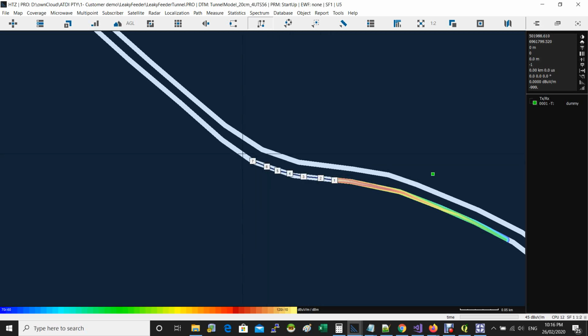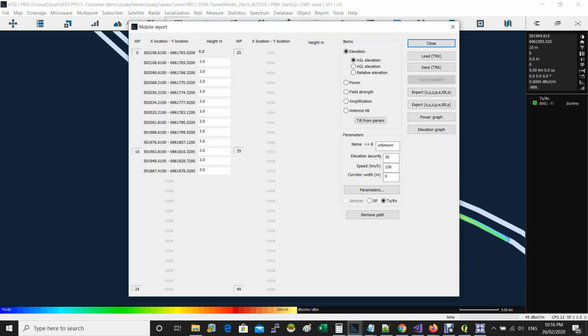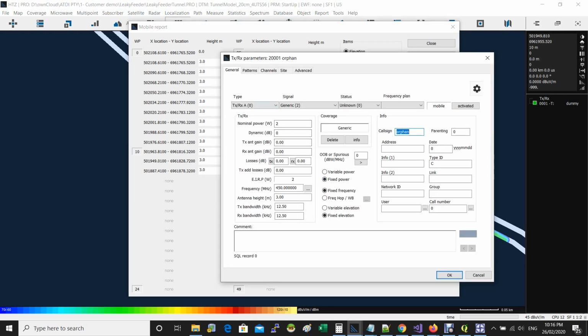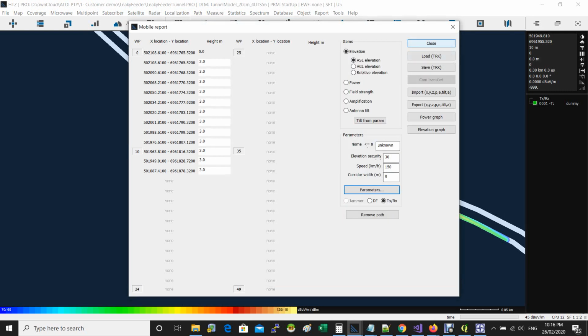Now I'm assuming every split has 2 watts, of course, something you can change. All right, done. Escape to switch to the TXRX mode, and now go to the path parameters again. Path parameters, and then just make sure everything is all right. So everything is the same parameters still, so no problem.